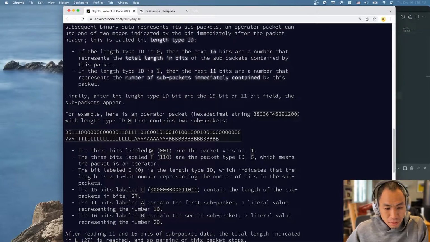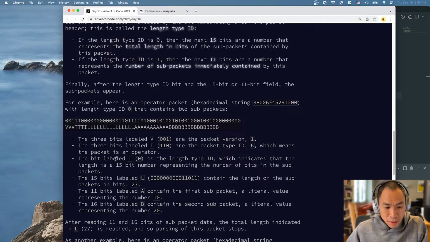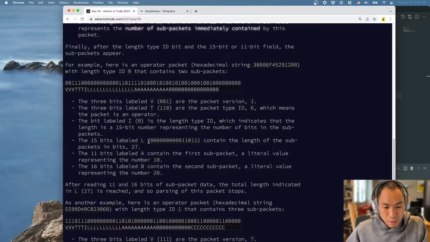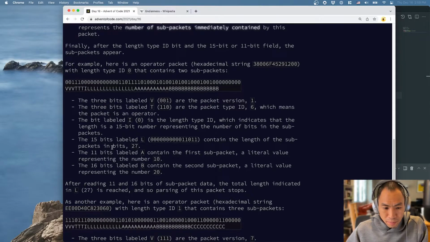The 3 bits labeled V are the packet version, 1. The 3 bits labeled T are the packet type ID, 6, which means the packet is an operator. The labeled bit I is the length type ID, which indicates that the packet has a 15-bit number representing the number of bits in the subpackets. The 15 bits labeled L contain the length of the subpackets in bits, 27.